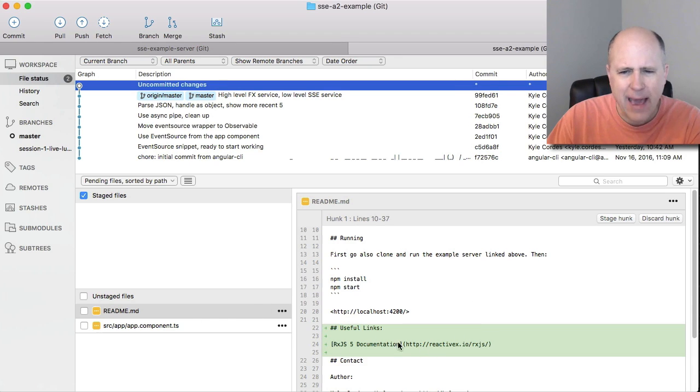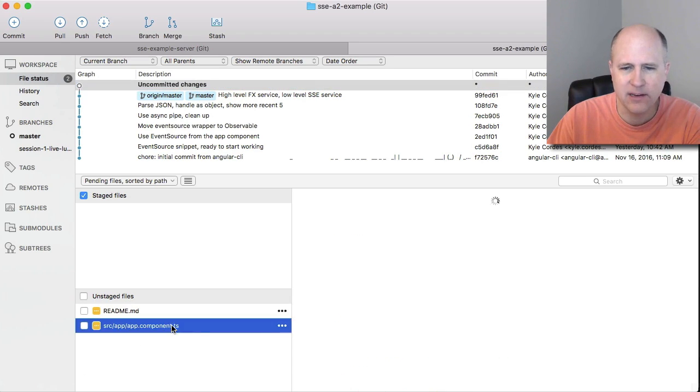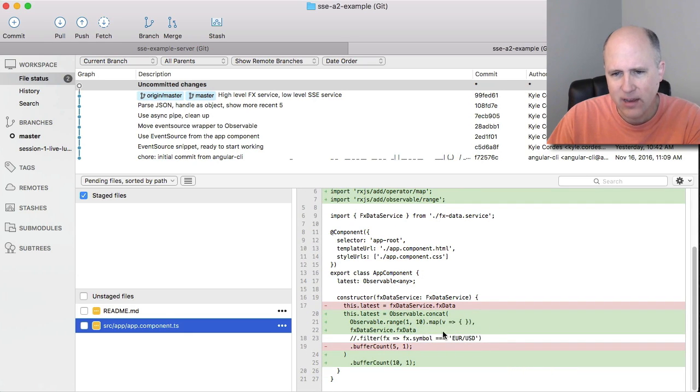So I'm going to go. I added a link to the README file. So for anybody following along in the repo, you'll get that link to the RX documentation. And then I have this change, which sort of lets us start with data already present.